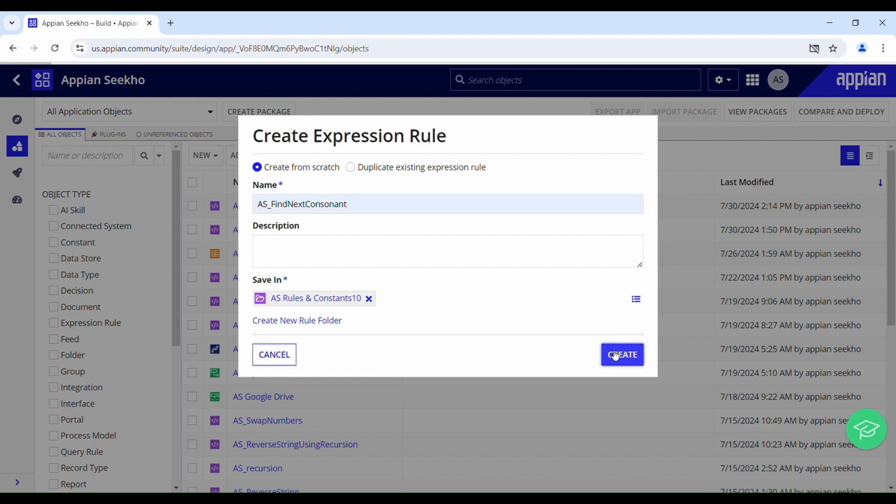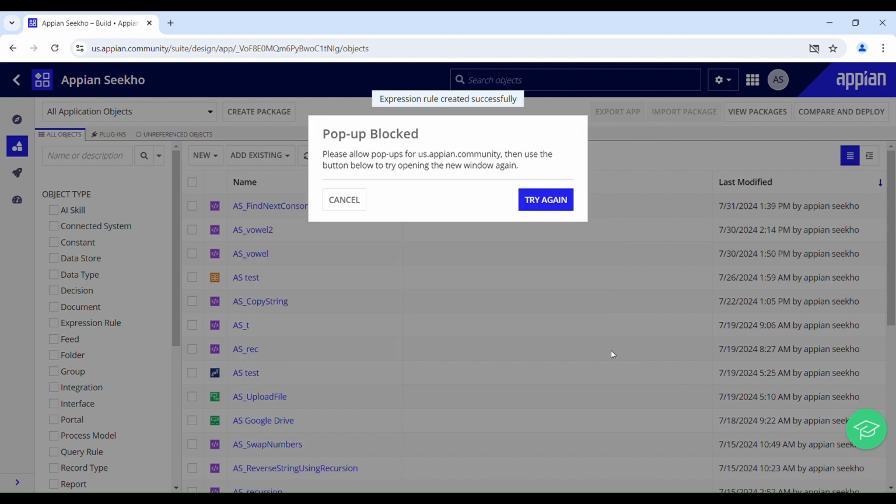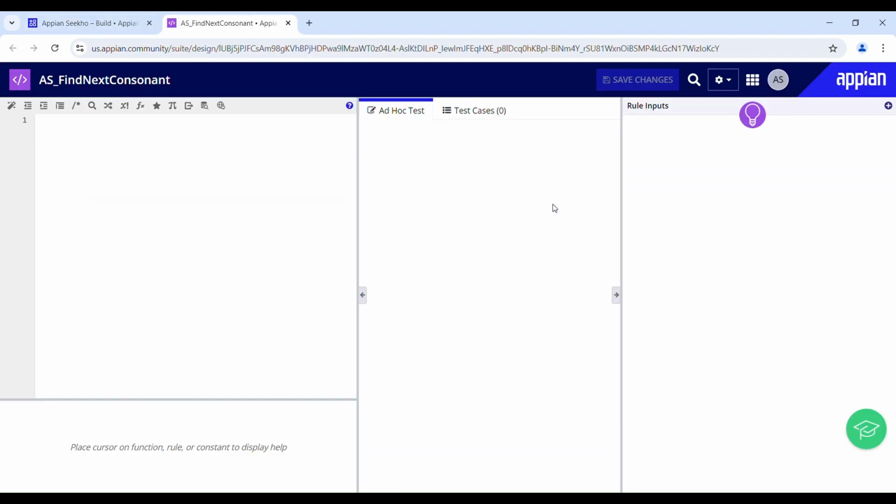Okay, let's say we have to replace character D. So the next immediate consonant would be F, right? Because E is a vowel, hence we will be replacing D by F. Okay, so without wasting further more time, let's get right into the video.